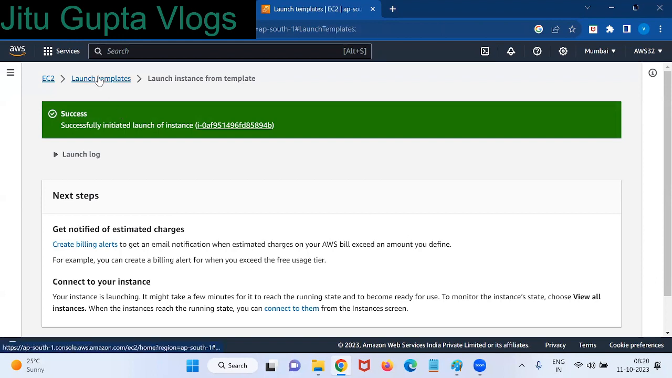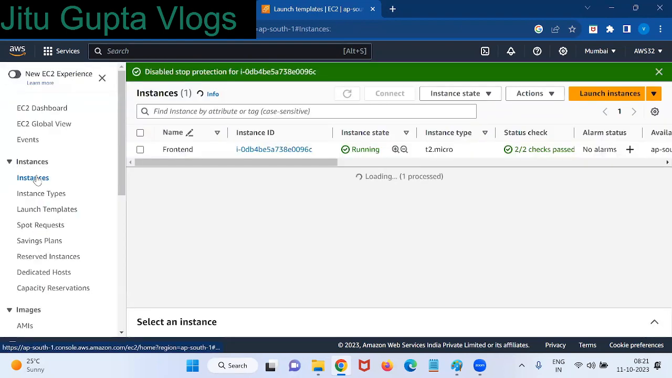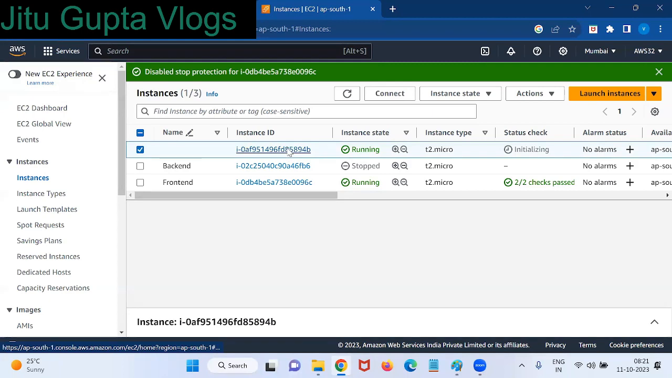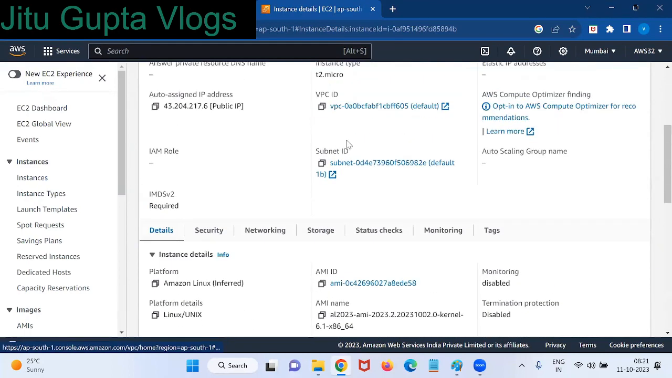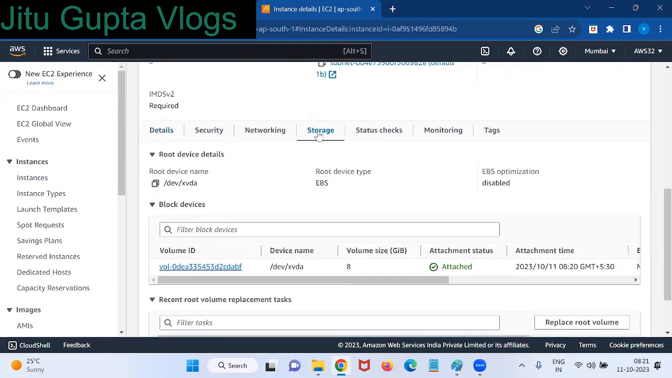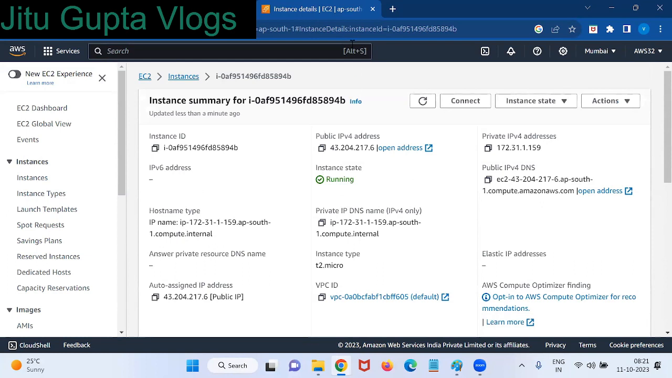I hope you guys are understanding, right? Okay, now go to instances. This time the instance is going to run. See, initializing process. Now the requirement is, this is the first requirement we fulfilled, right? So today's key pair, everything we get here. Now requirement 2 is, if you go to storage, 8 GB, right? But the second requirement is, how much GB?